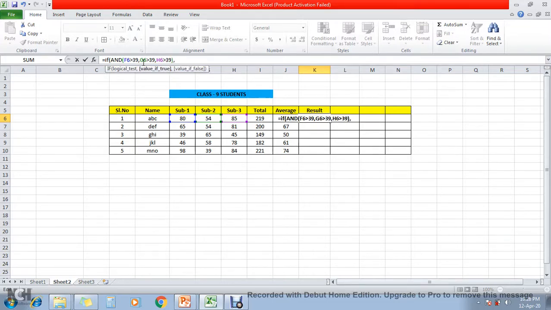Now what have we finished? We have finished the logical test. If this is the logical test, we have used AND because in all the subjects the student must get more than 39. You see, as I keep on writing, the cells are being selected, blue, green and purple. The cells have been selected.